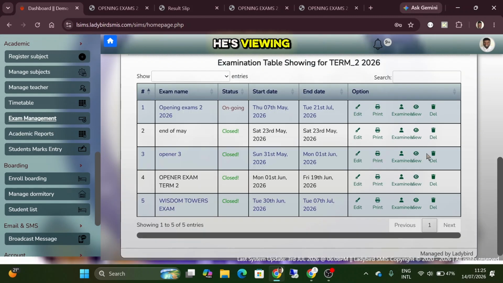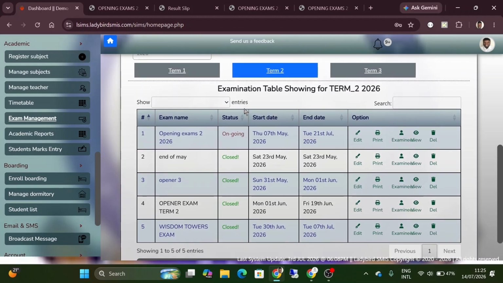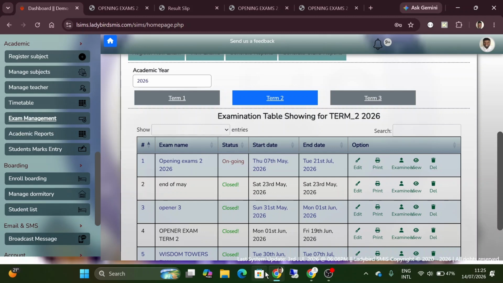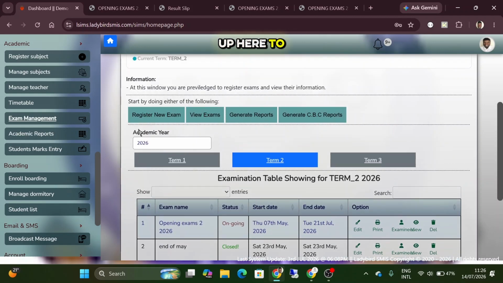So that is viewing. I'll also be able to delete. Once you delete the exam, it will delete all the scores that were recorded, and it will delete all the details of the exam. So that is it on the examination table. It is very straightforward. Now let's come up here to the action buttons.